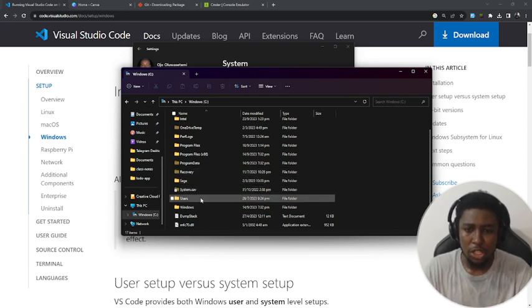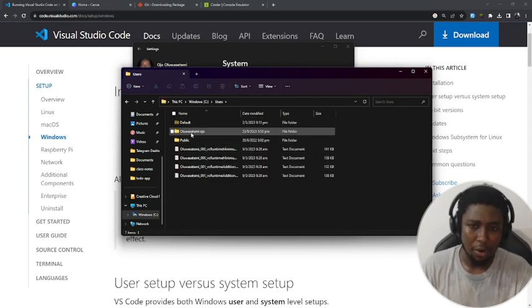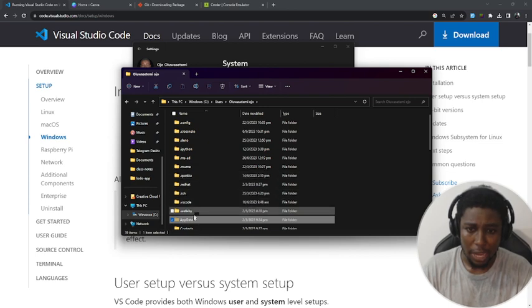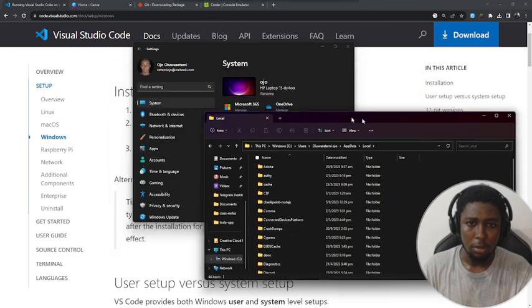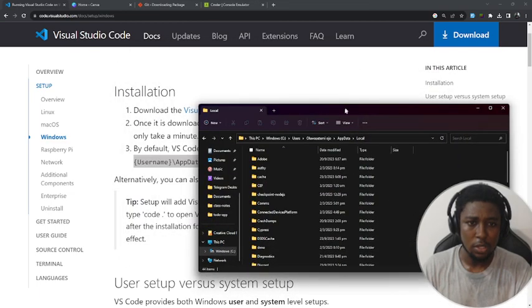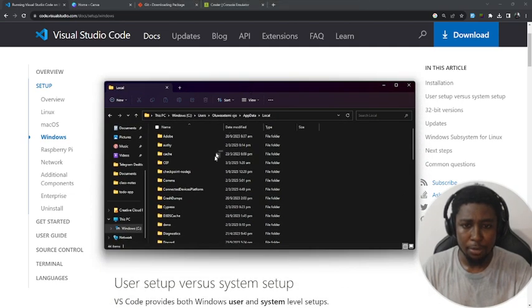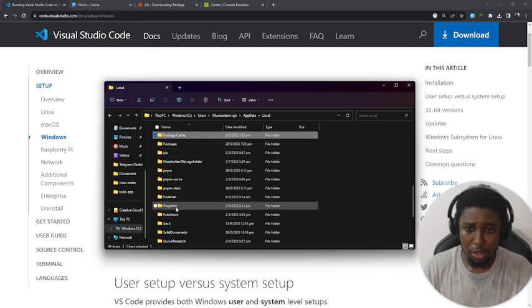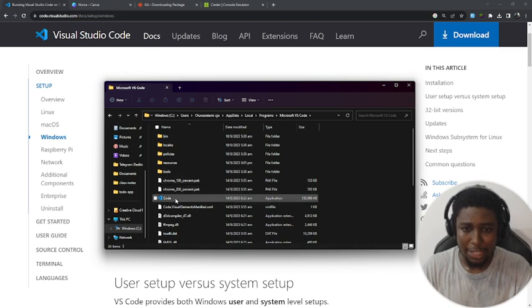If you want to see what your username is, for example, this is my username: Oluwasetemiojo. Once you go in here, I'm going into AppData, and I think it should be Local, based on what was explained here. AppData, Local, Programs. Once I have Programs, I can see Microsoft VS Code right there. And this is what I need.